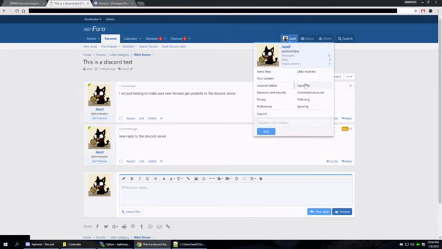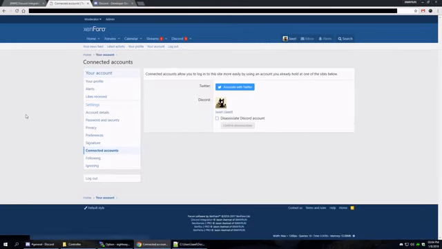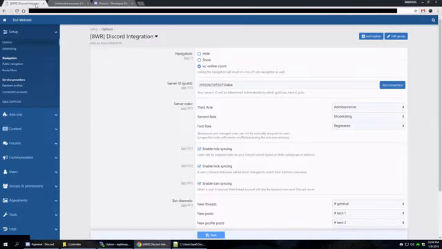With that, we can also go to connected accounts and associate your account with Discord. I already have done this, which is why it's already filled out. So yeah, that's pretty much it.